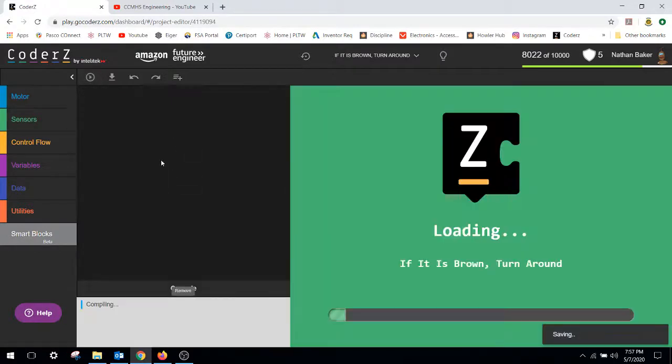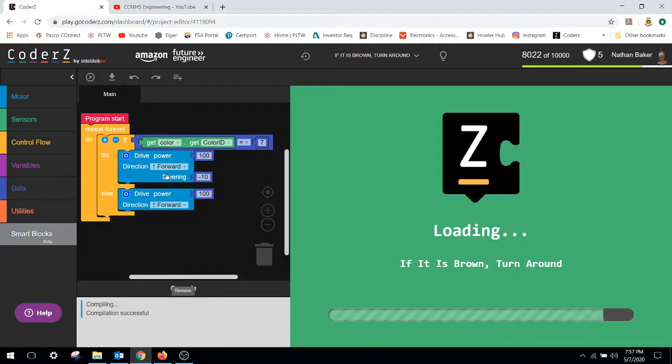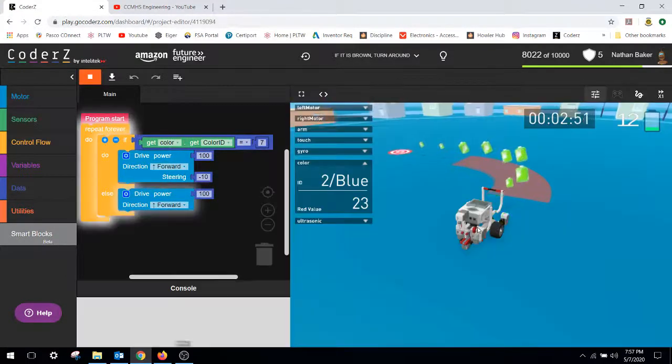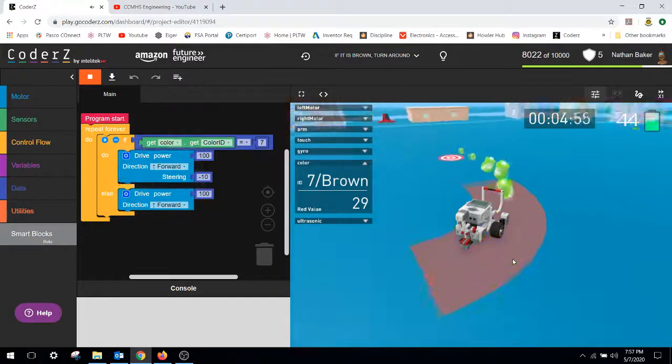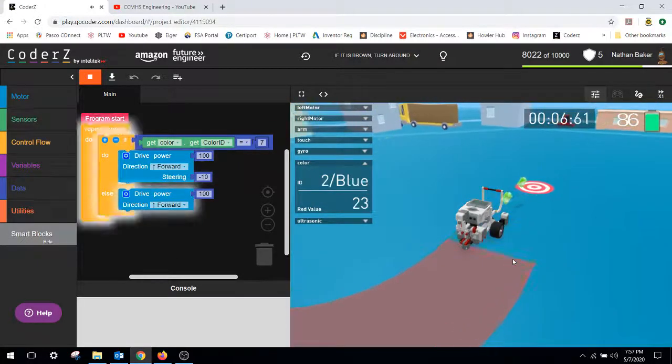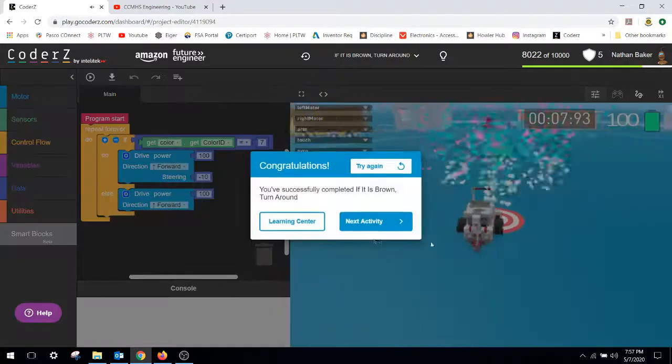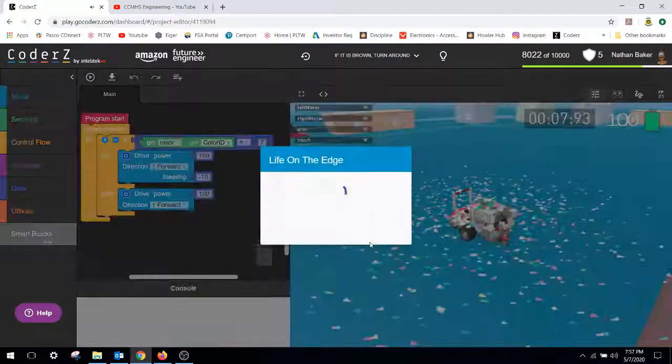So it's going to continue to run this, and you'll see it iterating, and it'll be flashing, and some computers it's going to lag out on. But whenever it sees brown, it's going to turn left. When it goes blue, it's going to go straight. Next activity.